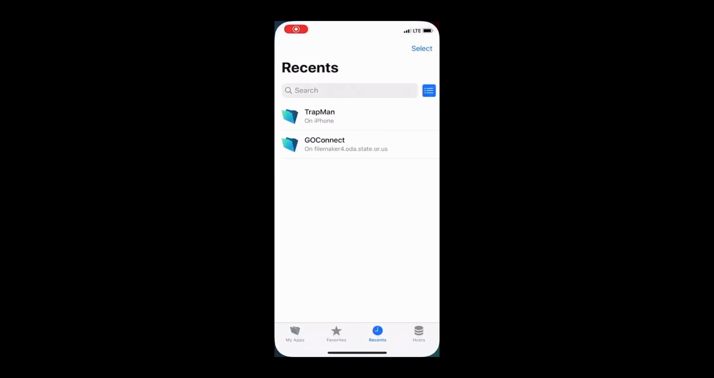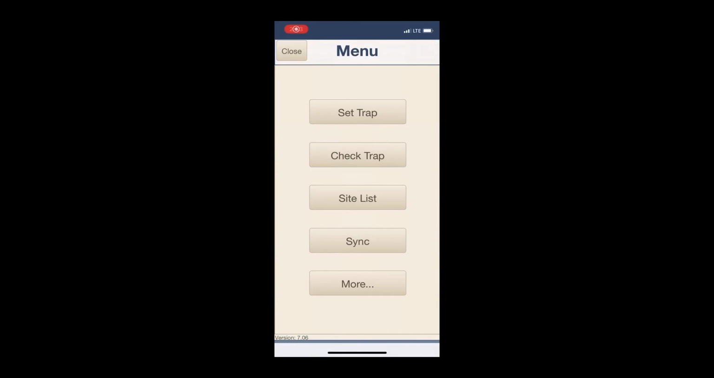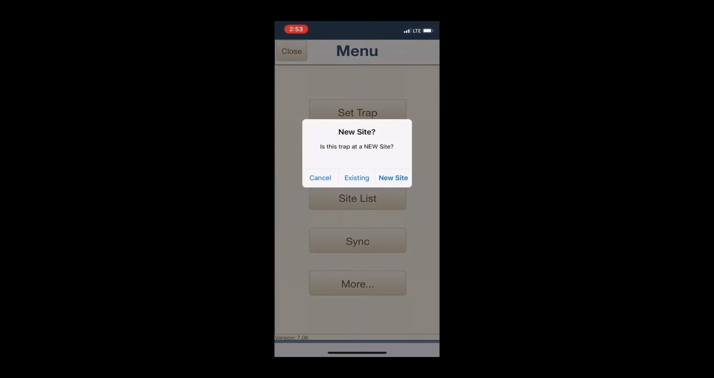Entering data into Trapman is a very important step in the trap placement process. To do this, you will need to open up FileMaker Go, then choose Trapman and not Trapman Data. This will bring you to the main menu. The first step is to click on the Set Trap button.